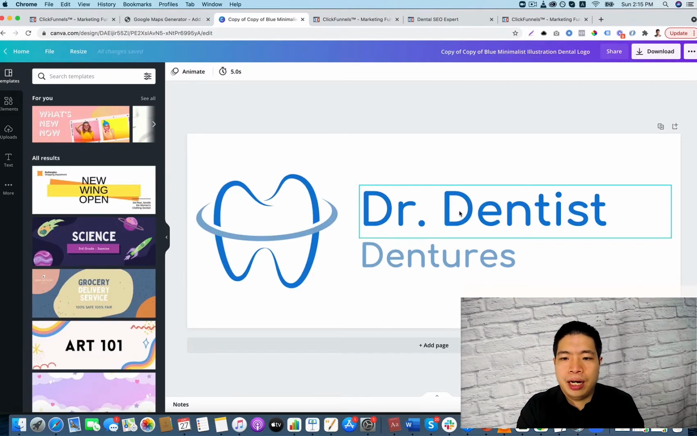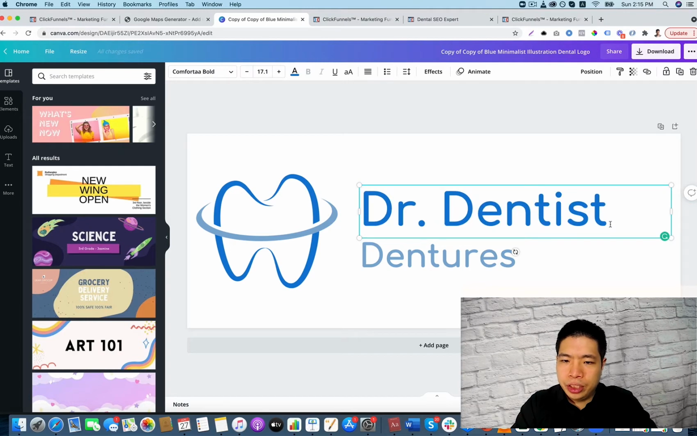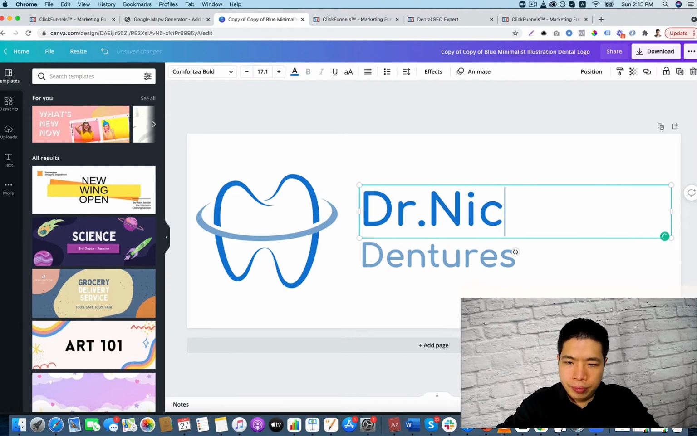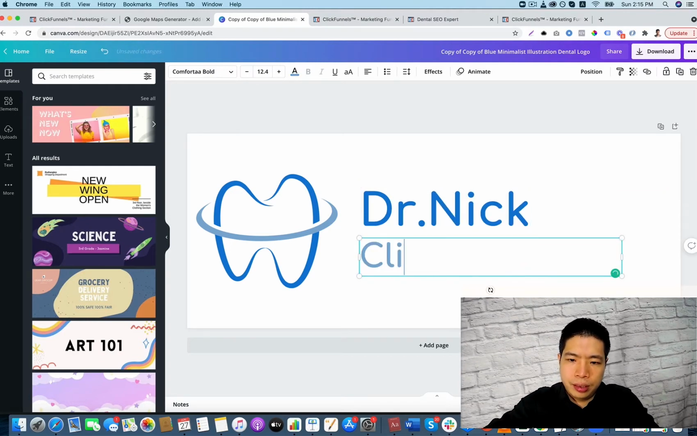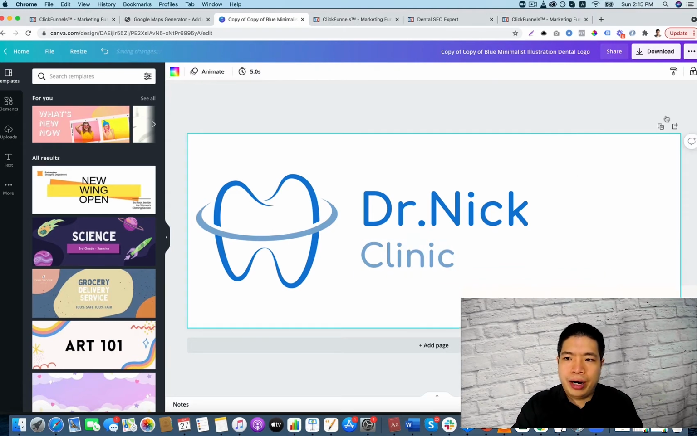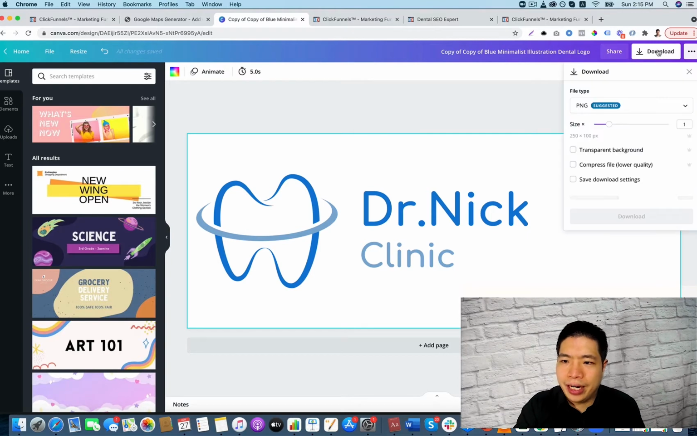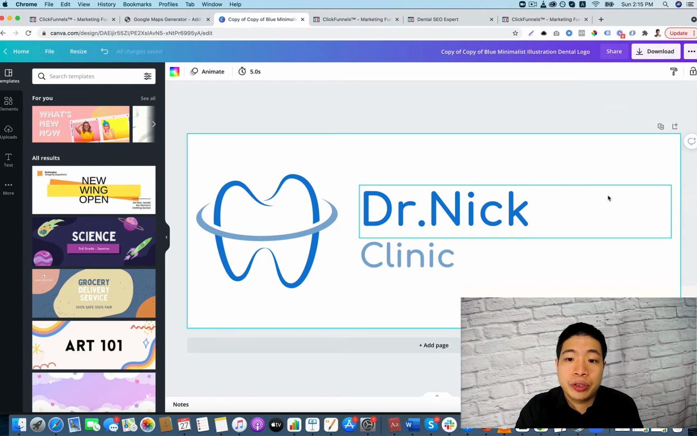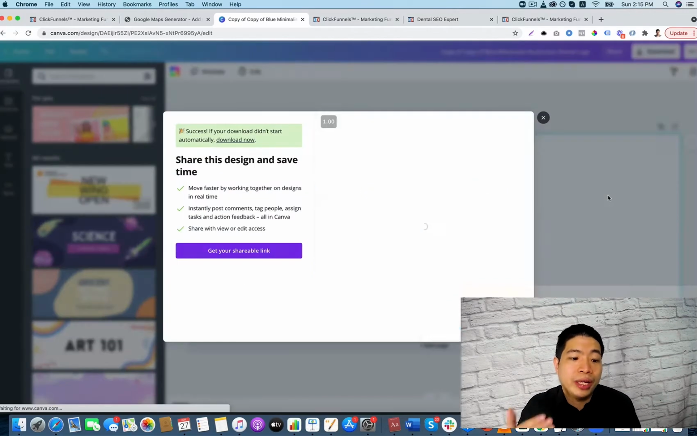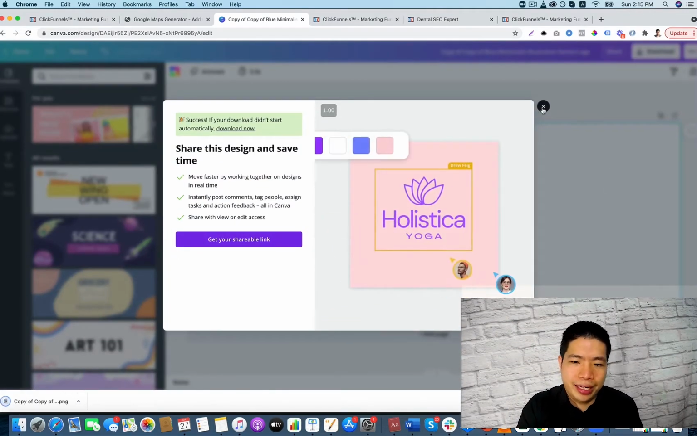Right? So you can just do the same. You can use this template. Then you can click on download. Then we want to choose transparent background. Then we want to click on download. So right now we've got our logo ready.